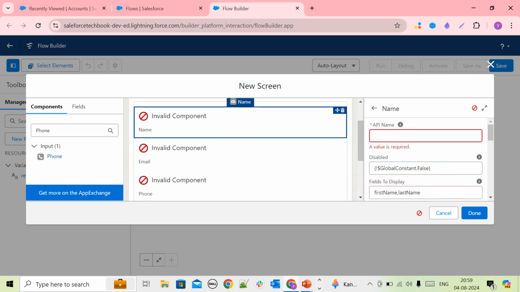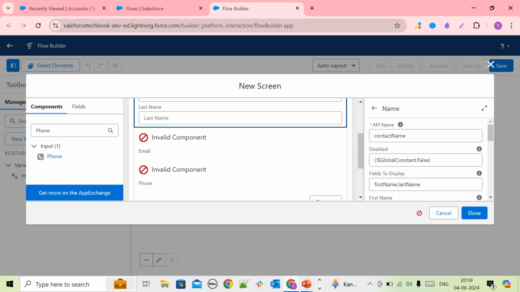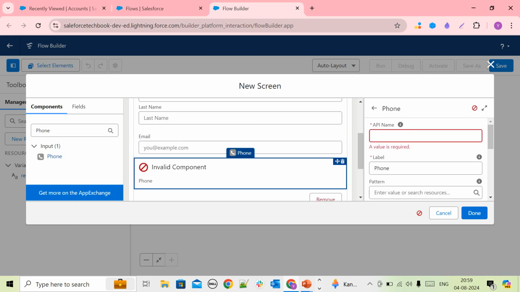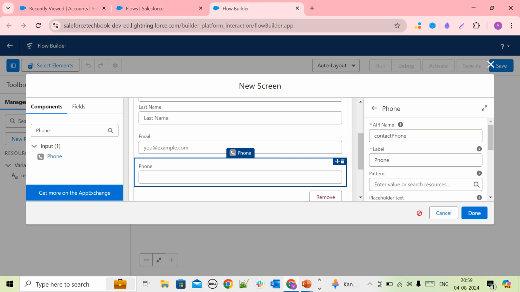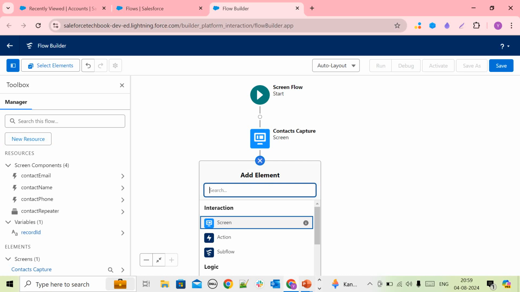And for name, just giving contact name. So this name component contains first name, last name. And for email, contact email. And for phone, I'm giving contact phone. Done. Now, how does it look like basically? Let me show you.